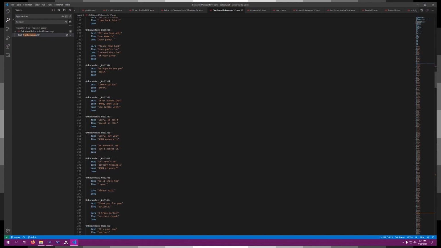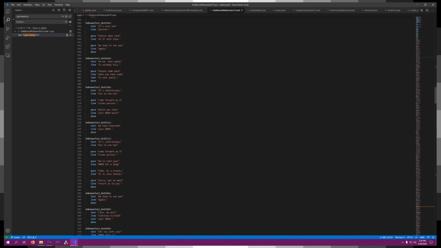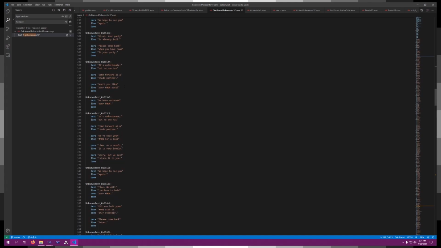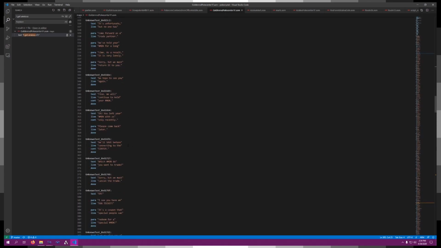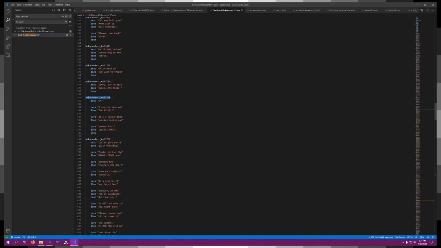And then other stuff here. It's unfortunate, but no one has come forward as a trade partner. This is like a prototypical GTS slash Wonder Trade. Neat. We'll save before connecting to the center. Which Pokemon do you want to trade? Oh, I see you have an Ed ticket. Yes, yes I do.